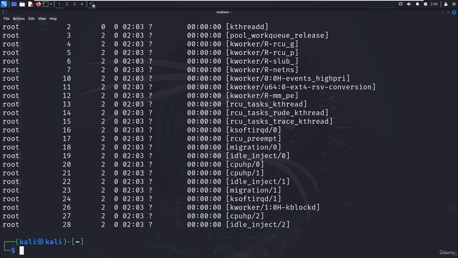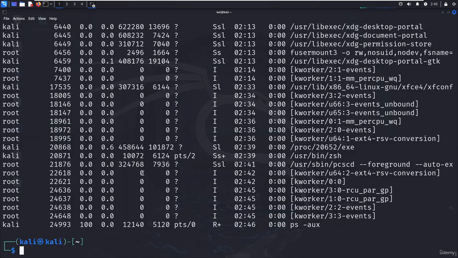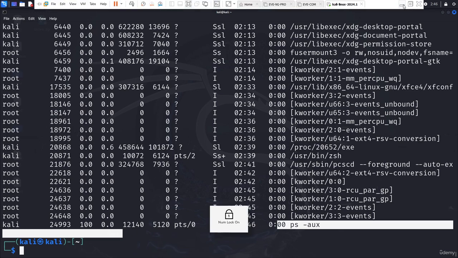Let me quit. Okay, and similarly you can use it with aux. So it can show you a lot more detail as well. Even if I type this command, it shows you the command and other details, which we will see in the next video in detail.